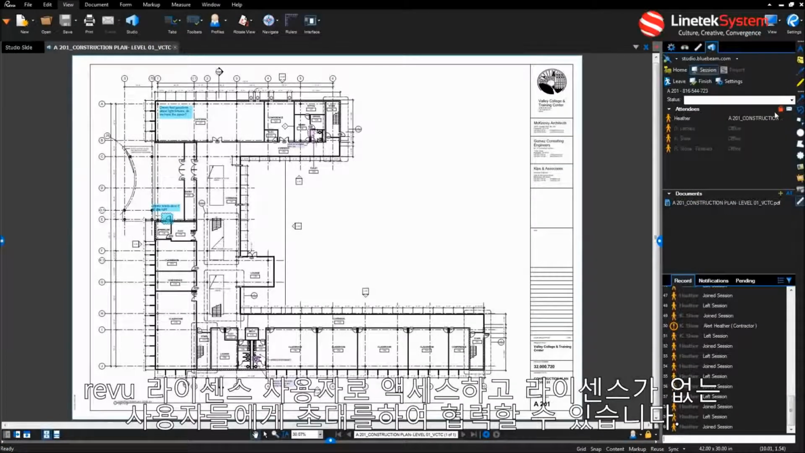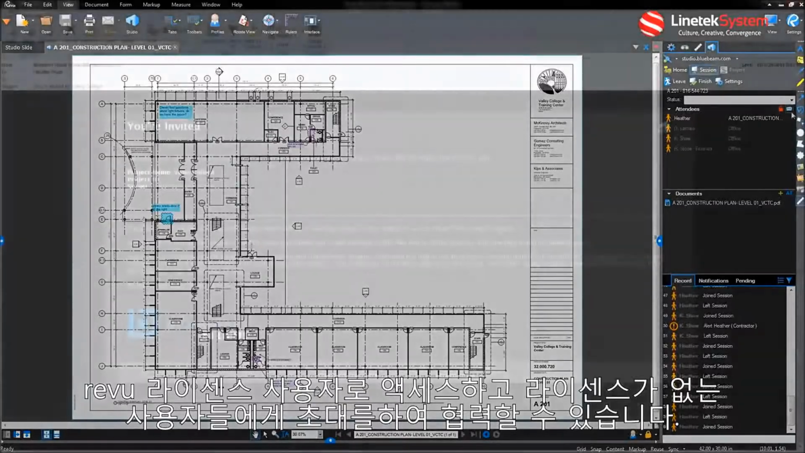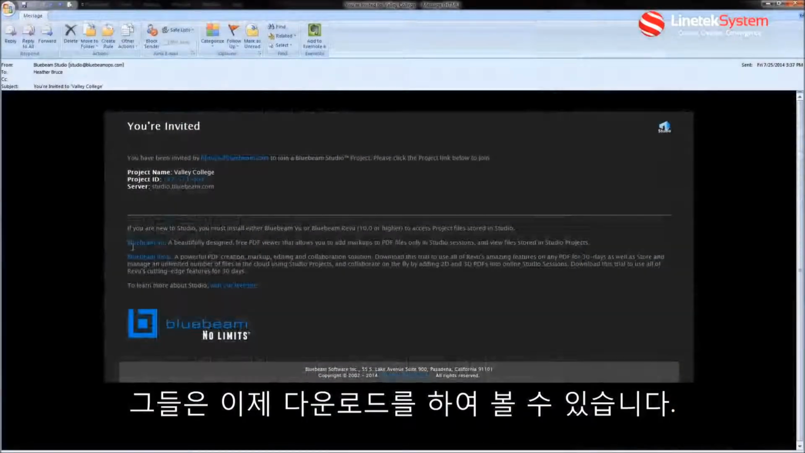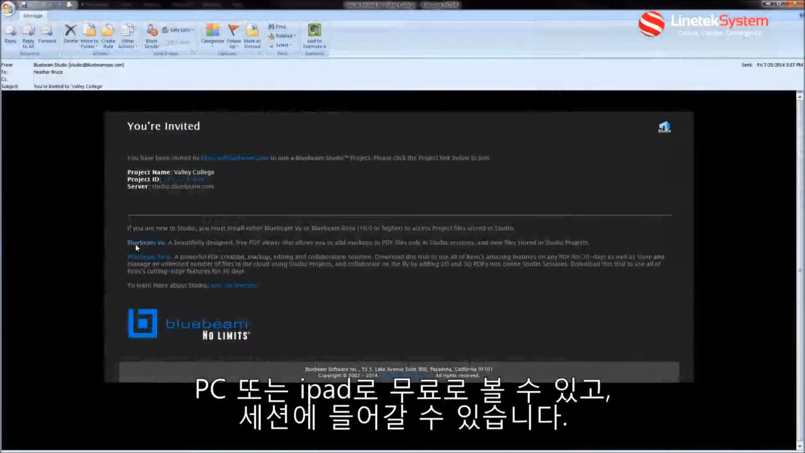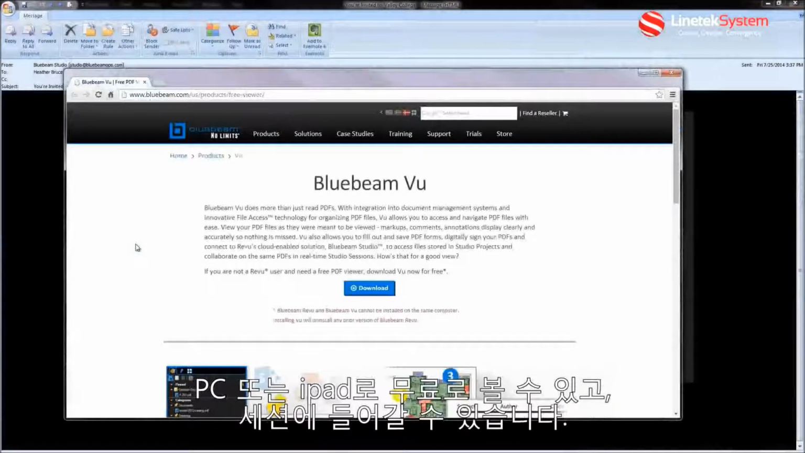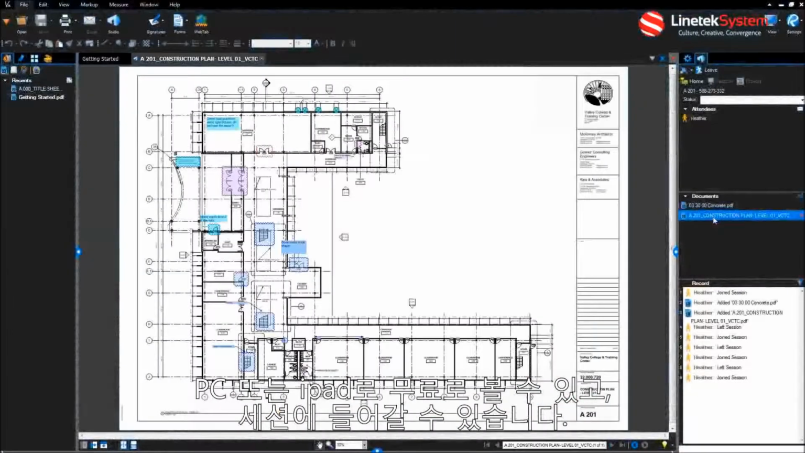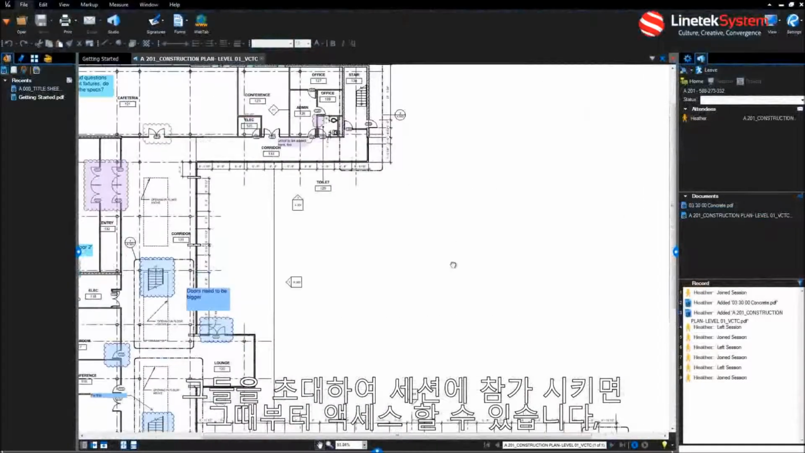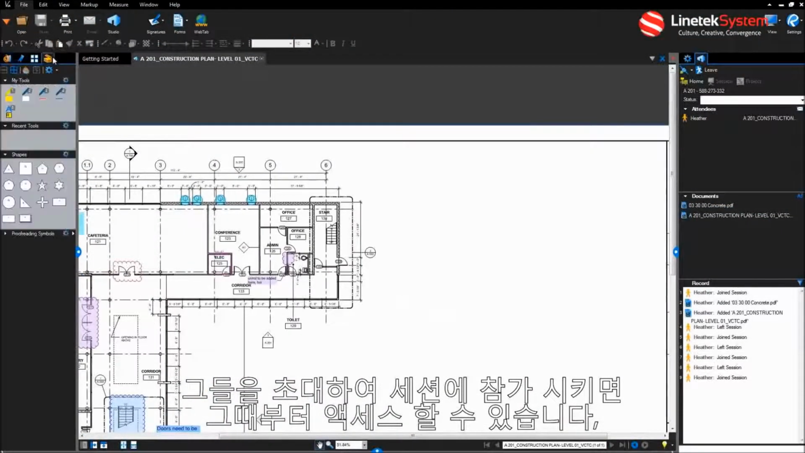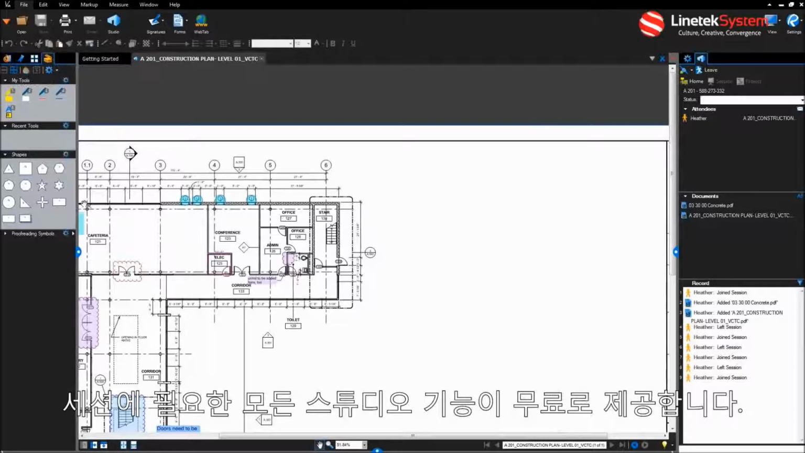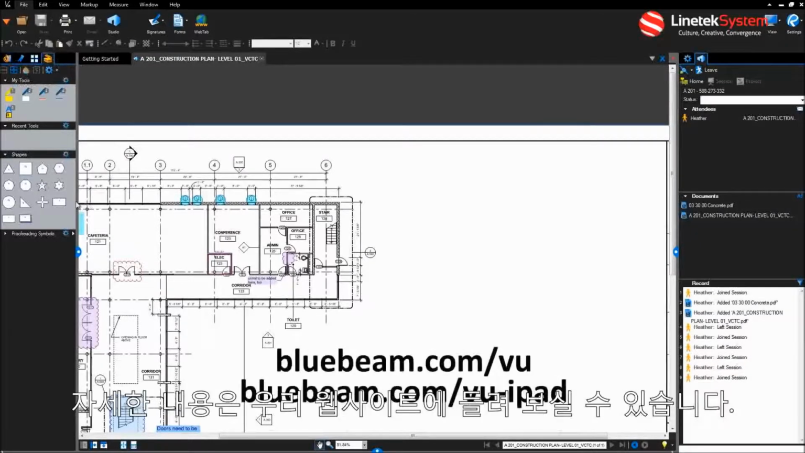And as a licensed Review user, you can invite project partners to access and collaborate in Studio even if they don't own a license of Review. All they need to do is download View, our free PDF viewer, on their PC or iPad and join the session you invite them to. Then they'll be able to access all the features of Studio within that session, at no cost. To learn more about View, check out our website.